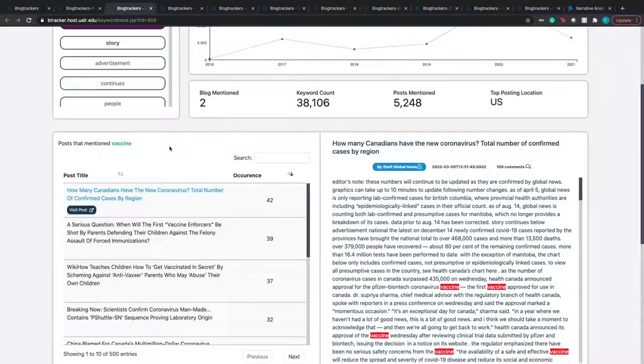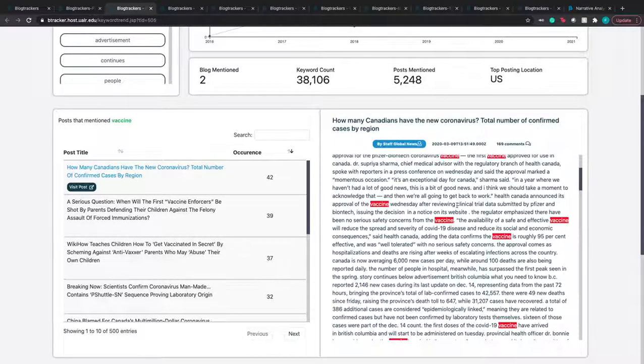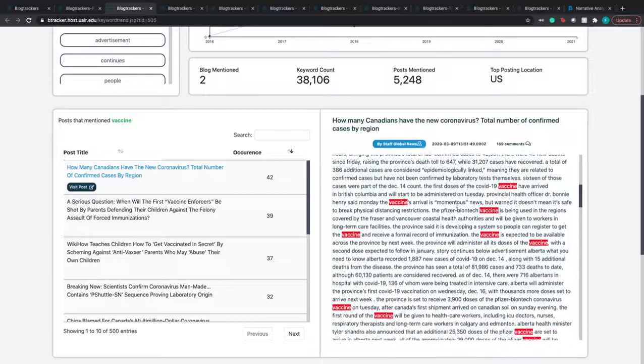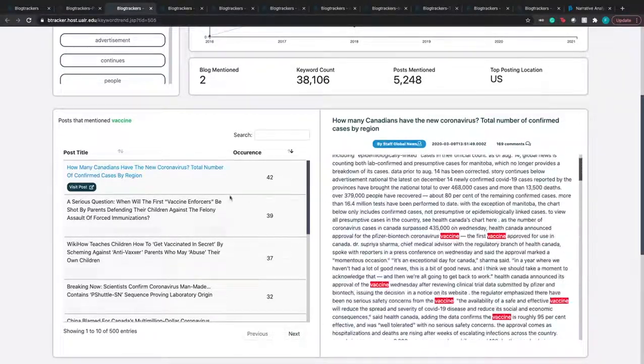The post that we have vaccine mentioned the most is titled How Many Canadians Have the New Coronavirus, Total Number of Cases Confirmed. This post was mentioned in March 2020. So we see the amount of vaccine. So you can read up on that.